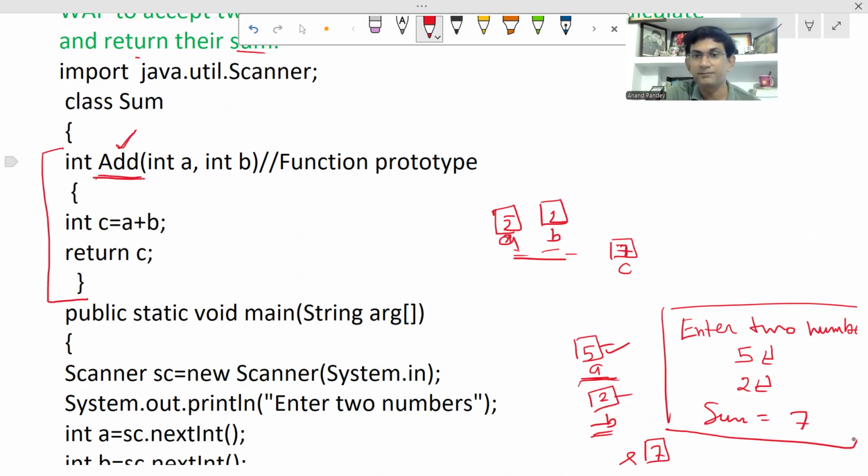A proper name means by reading the name of the function, the user must know the purpose of that function. As per the requirement of the function, a proper name. Second thing, how many and which type of parameters are required.